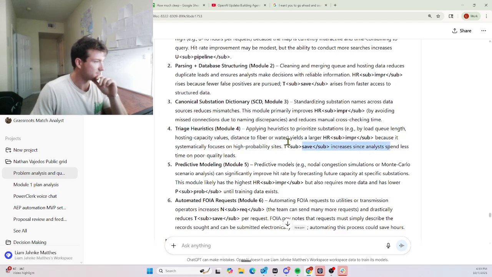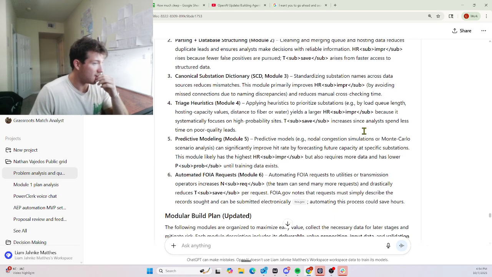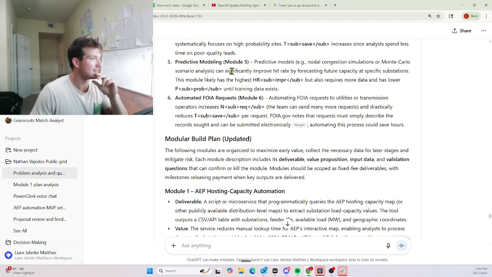Triage heuristics. Module 4. Applying heuristics to prioritize substations, e.g. by load queue strength, hosting capacity values, distance to fiber water, yields a higher hit rate improvement because it systematically focuses on high probability sites. Saves time, less time on poor quality leads. I like that. Predictive modeling. Significantly improve hit rate. I agree. I think this may be the most significantly important module.